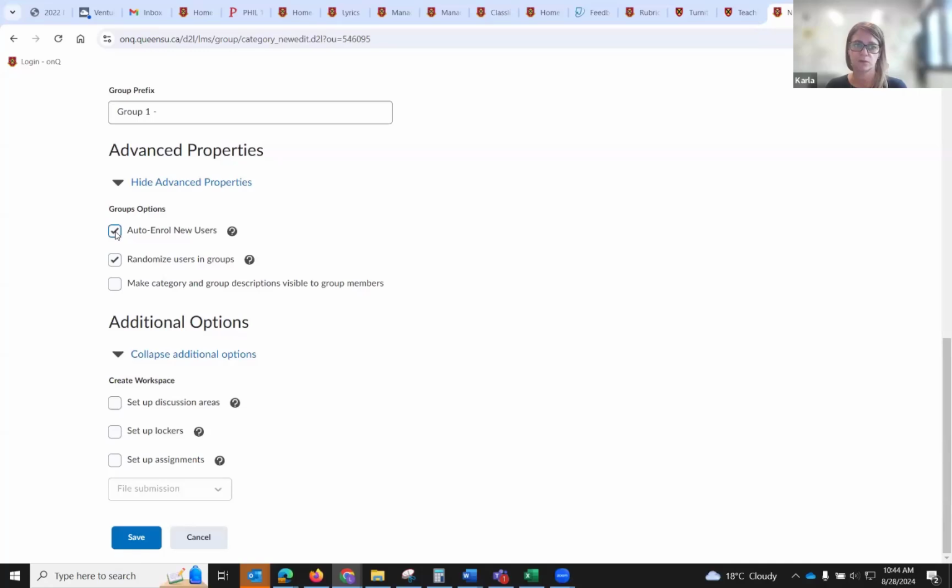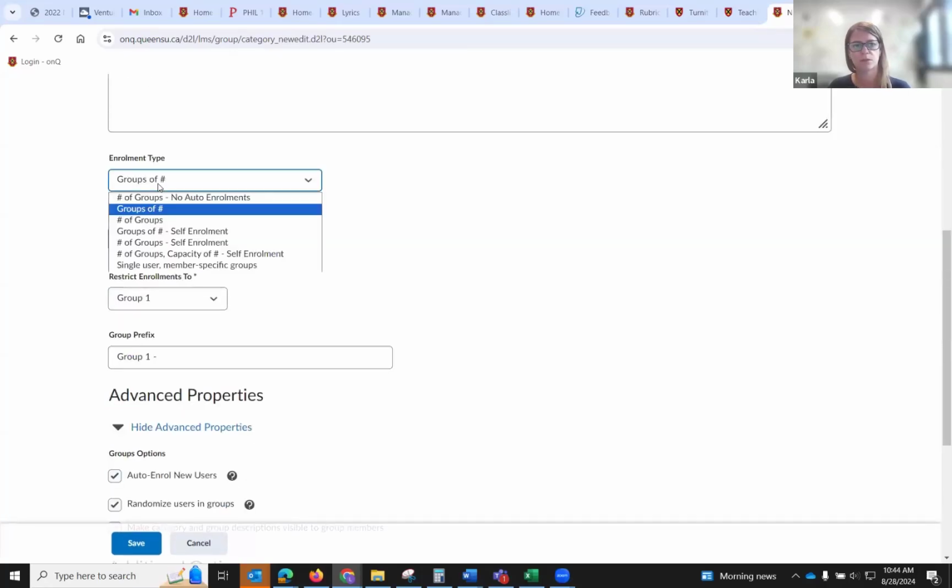I can choose to auto-enroll new users, randomize users in groups, or I could choose a group type that doesn't have auto-enrollments, or I could choose a group type that has self-enrollment. So then the students themselves would choose which groups they would enroll into.